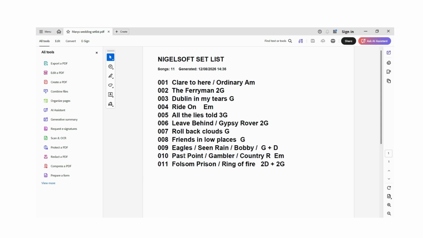This is what the NigelSoft UPS editor is all about. I was so annoyed using the small buttons on the keyboard. I had to create this, and that's what started the company.